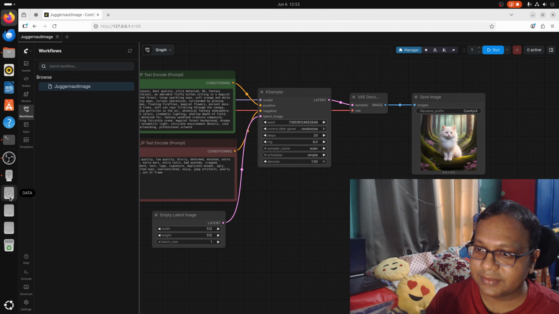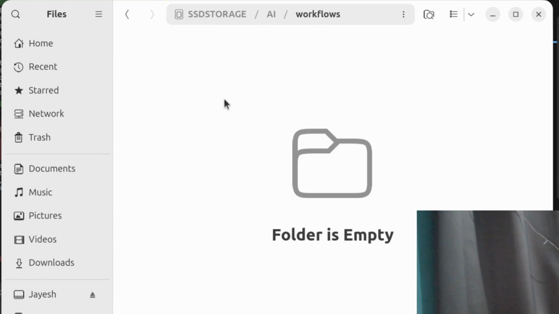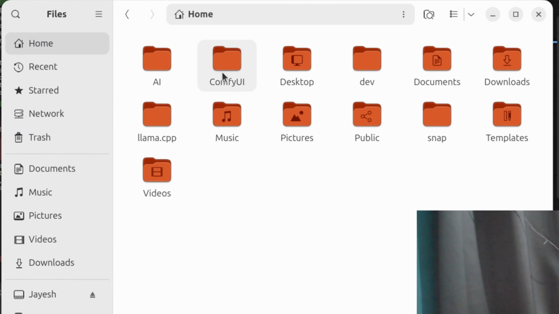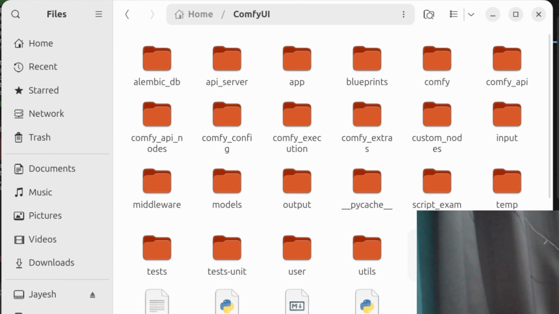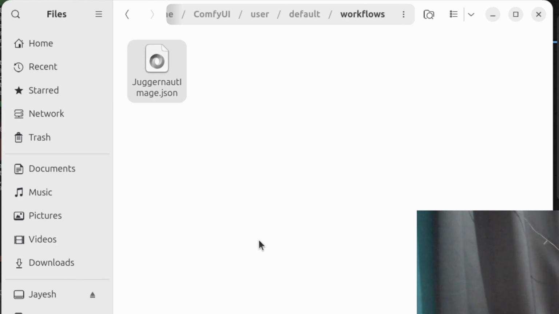You can also go to your SSD storage, and if you go to workflows, it is not saved here because I have not mentioned this in my YAML file. So in my home directory where ComfyUI is installed, here this is the user. Inside default we have workflows, and here we have Juggernaut image.json. So this is stored as a JSON file.